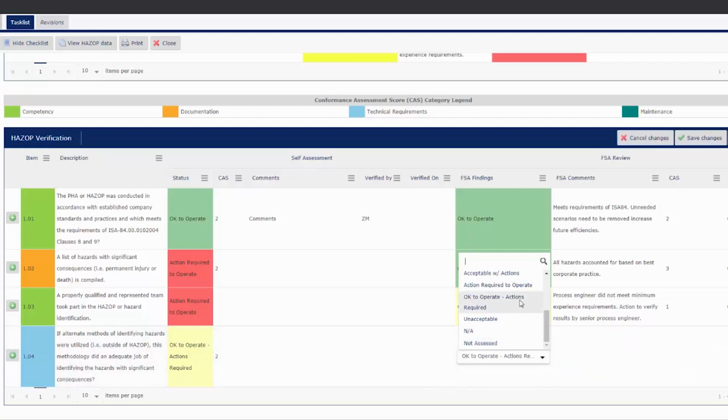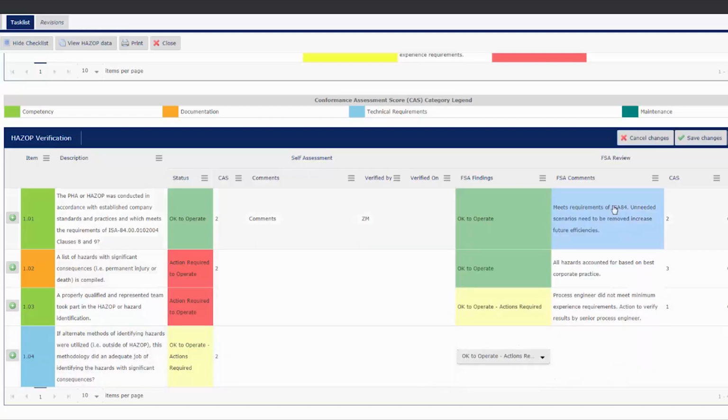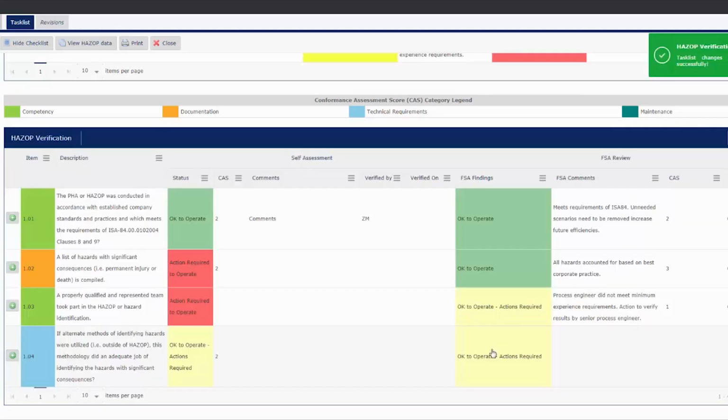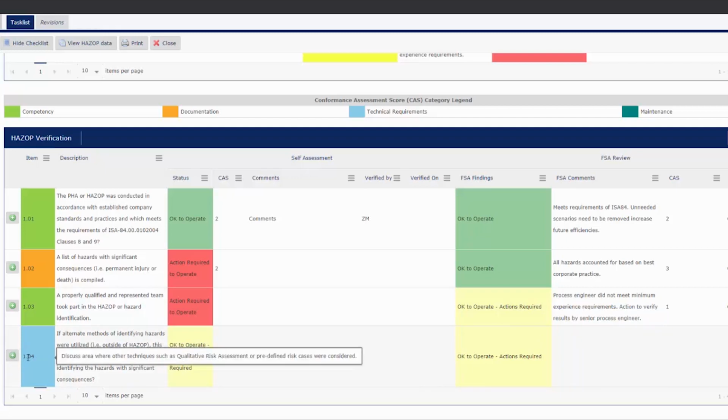So if we select okay to operate actions required and save it, then we're also implying that some actions need to take place. There needs to be some sort of additional action to make it just okay to operate. In this example, the process engineer did not meet the minimum experience requirements, so additional actions needed to take place. In order to add an action item, click on the plus symbol next to the task or item number.